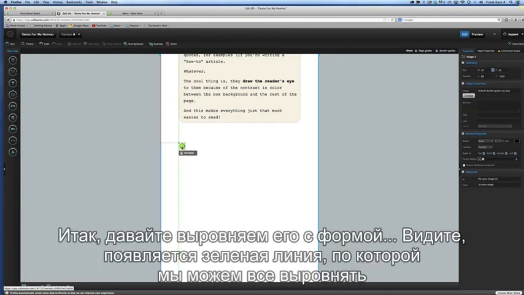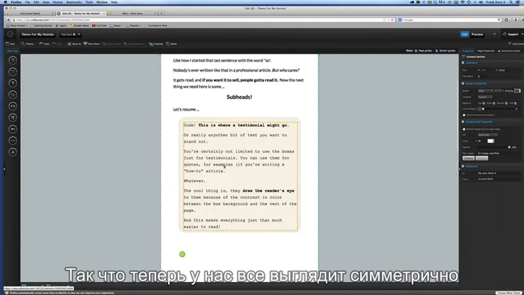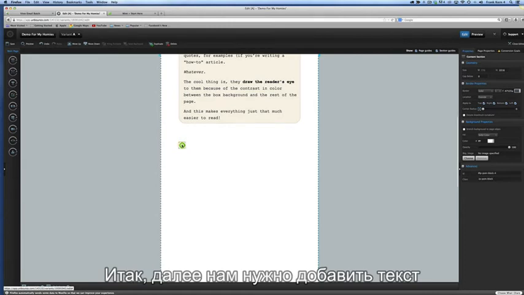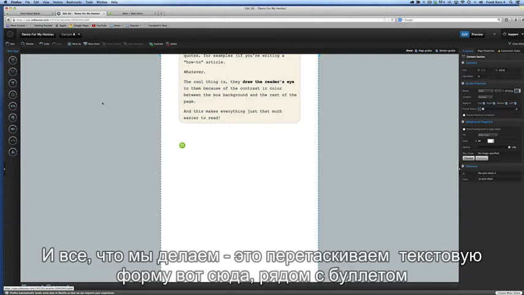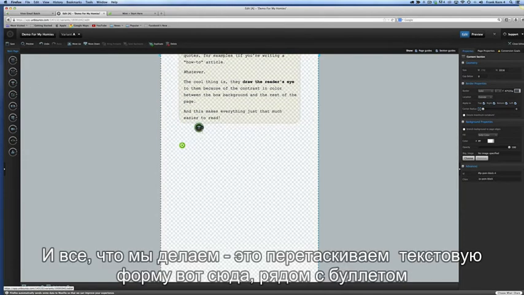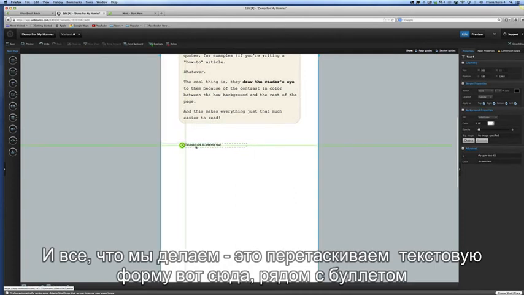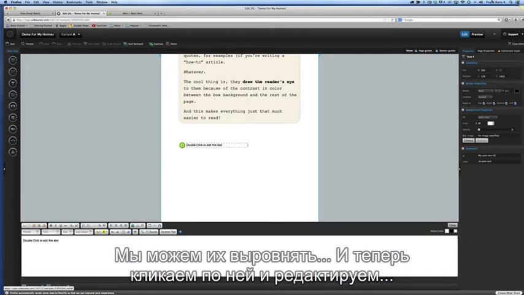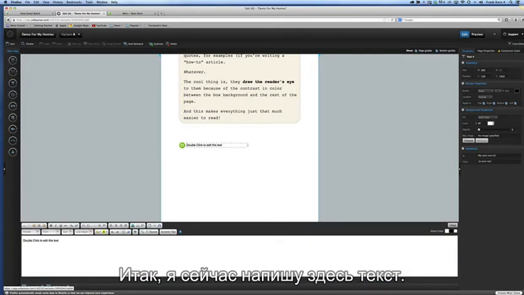All right, so I like to line it up. You see, notice how it lines up. That little green line appears when we've lined it up with this box. So now it's all nice and symmetrical looking, right? So next thing we want to do is add some text. So all we do is drag a text box over here beside this bullet. We'll line them up right there so it'll look good, and then we'll double click it and we'll edit it. So I'll type some stuff in here for you so you don't have to watch me type.